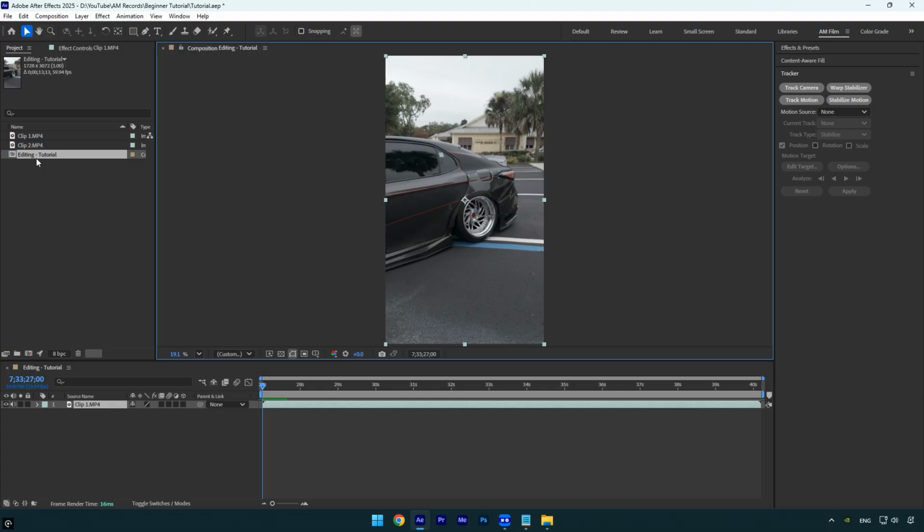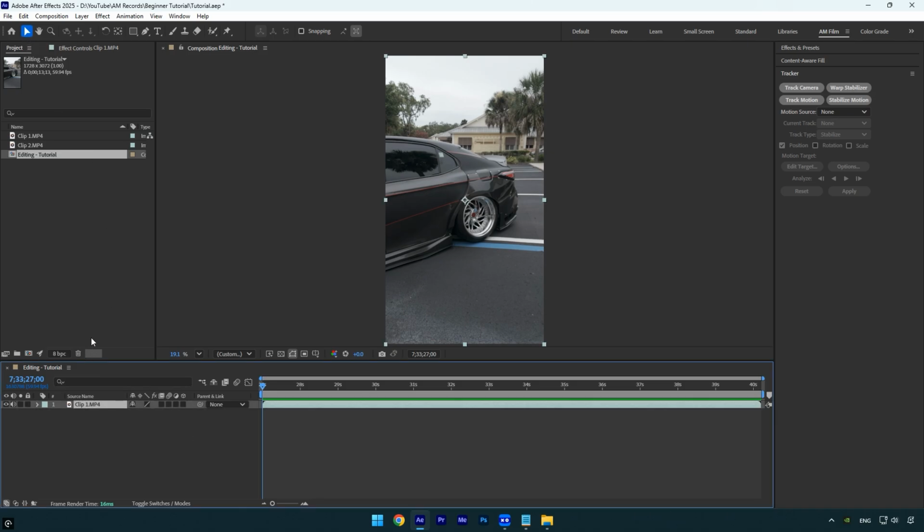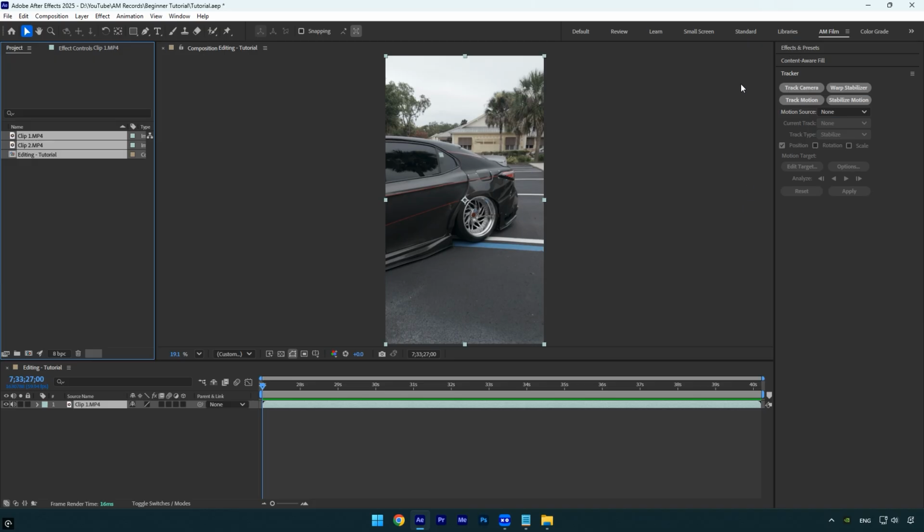Now let's jump into the After Effects tools and I'll explain what each one does. The first one is Selection Tool. The Selection Tool is the most basic and most used tool in After Effects. You can find it at the top left of your interface, or just press V on your keyboard to activate it. This tool allows you to select and move any layer or element in your composition. You can use it to reposition layers, adjust their size using the bounding box, move keyframes in the timeline, or simply click to select anything you want to modify.